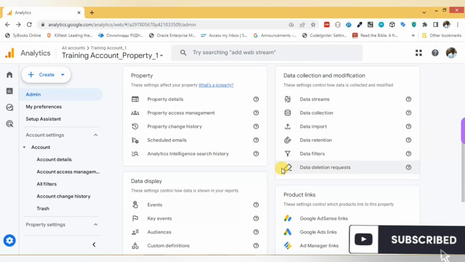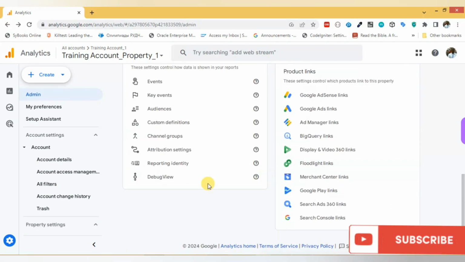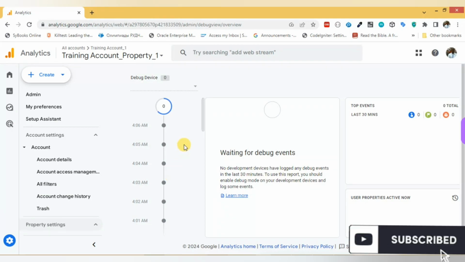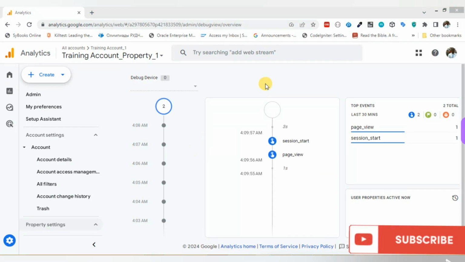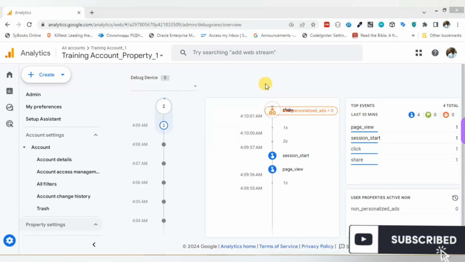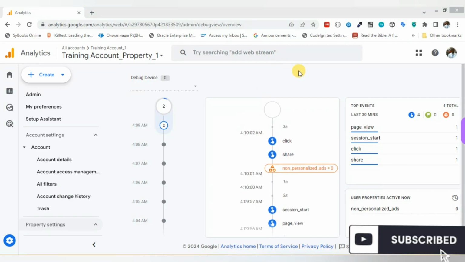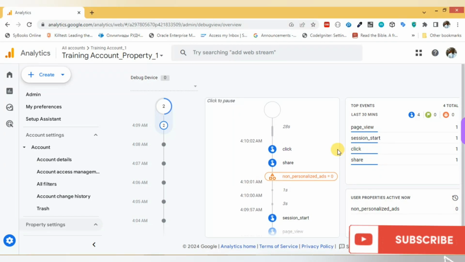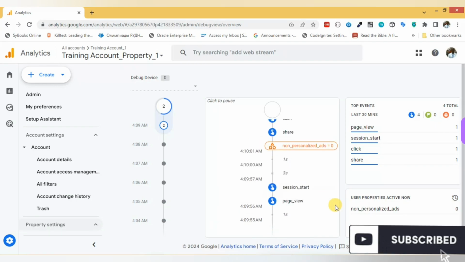The last thing on data display is debug view. It lets you monitor user interaction on your website or app by using events. If a user is on your website, automatically you will see that information here. So this gives you debug information about your website or your app, what is actually going on. You can see the history of what users are doing in debug mode. If there is a click, share, or submit event, all will be showing here in debug mode for you to see.